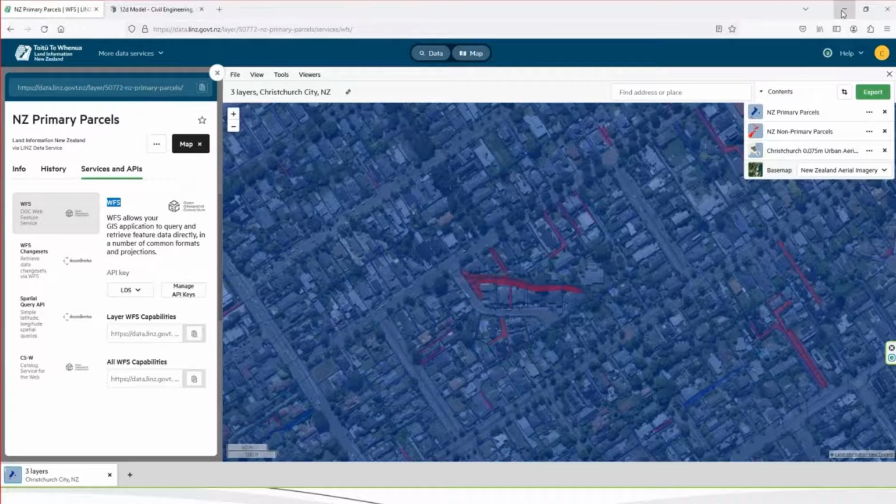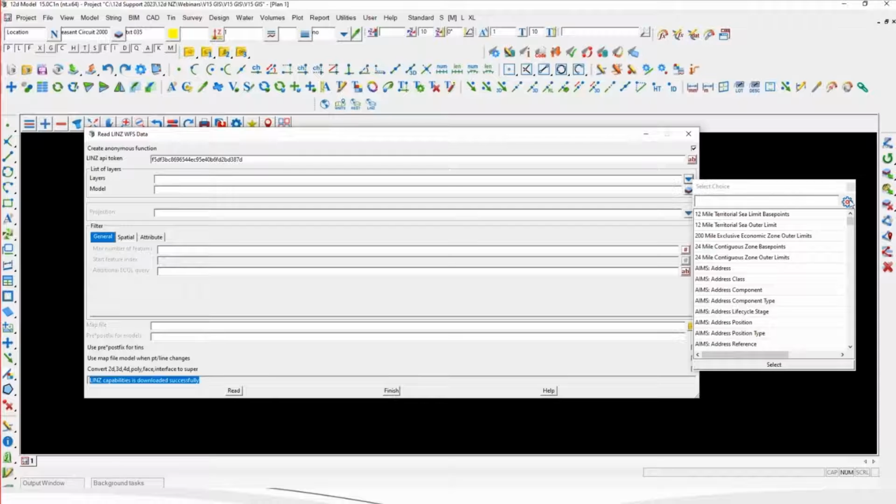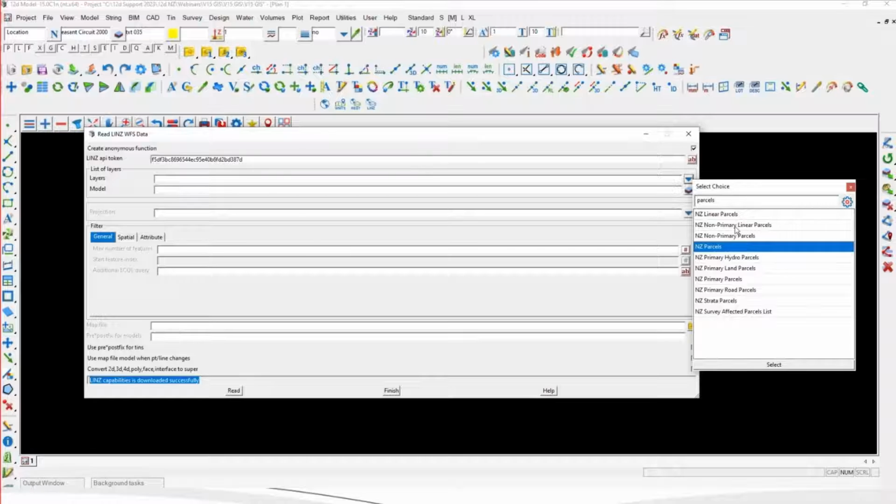If I go back into 12D, I've got those available. They're here, all the different ones available. And if I start typing in parcels, I can have all these. The difference between some of these parcels is the attribute information that is exported from the LINZ data service. So I'm using the NZ parcels. You can see that I've got the primary parcels and things. Some of these will show different attributes like the appellation and other information. So I'm just going to use the NZ parcels.